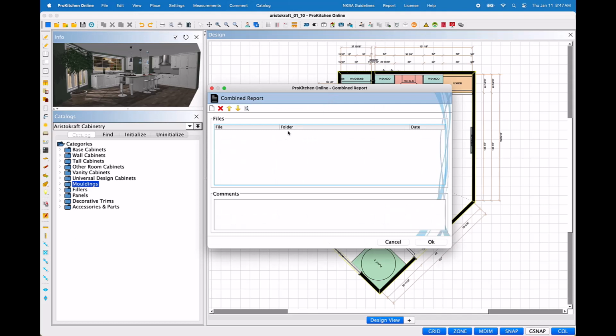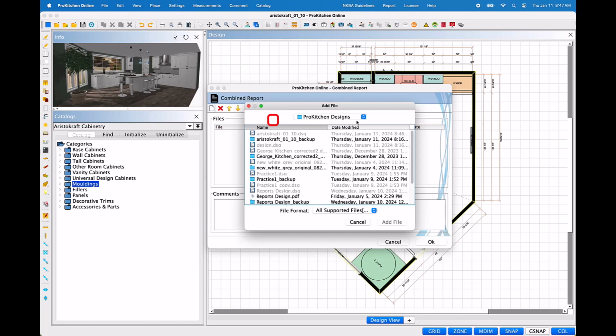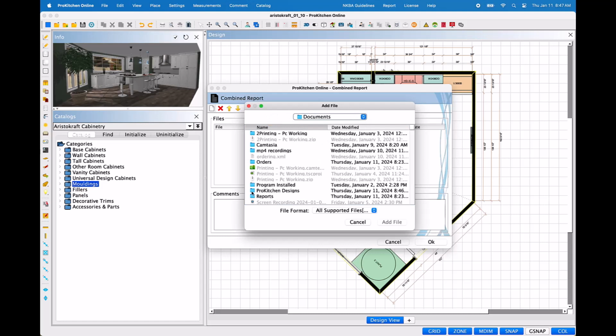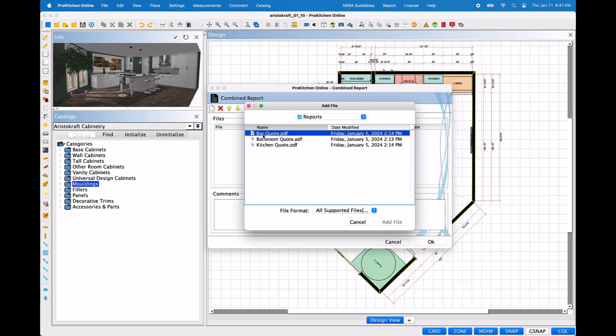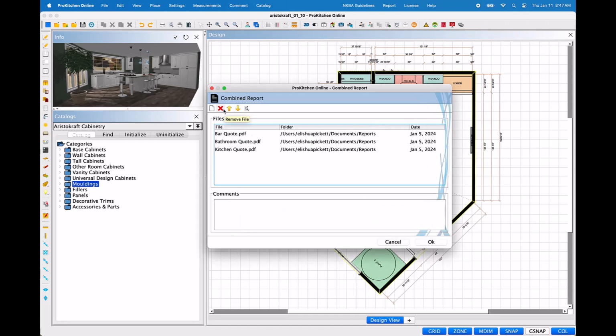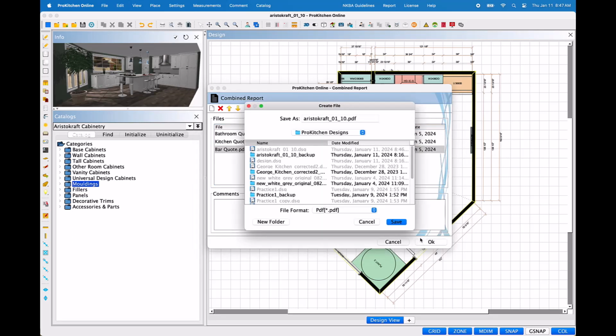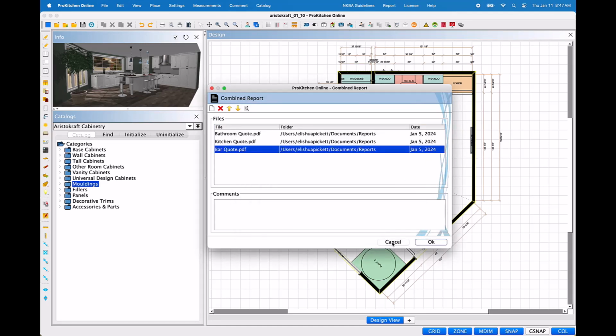When the Combined Report dialog box opens, select the Add File icon at the upper left of the dialog box. This will launch a dialog box displaying your computer files. Locate the file you wish to use and select Add File. Once all files have been selected, you may remove a file, move a file up or down within the list, or preview the combined report prior to generation. Click OK to generate and choose a file destination.